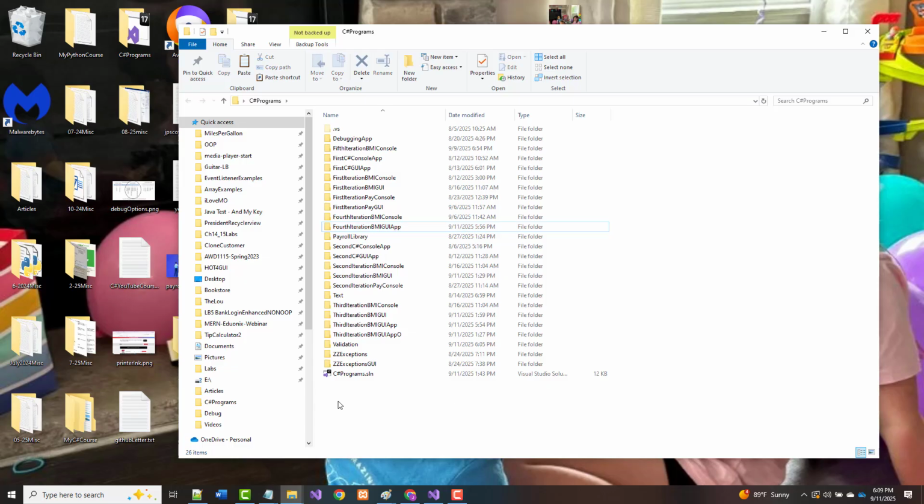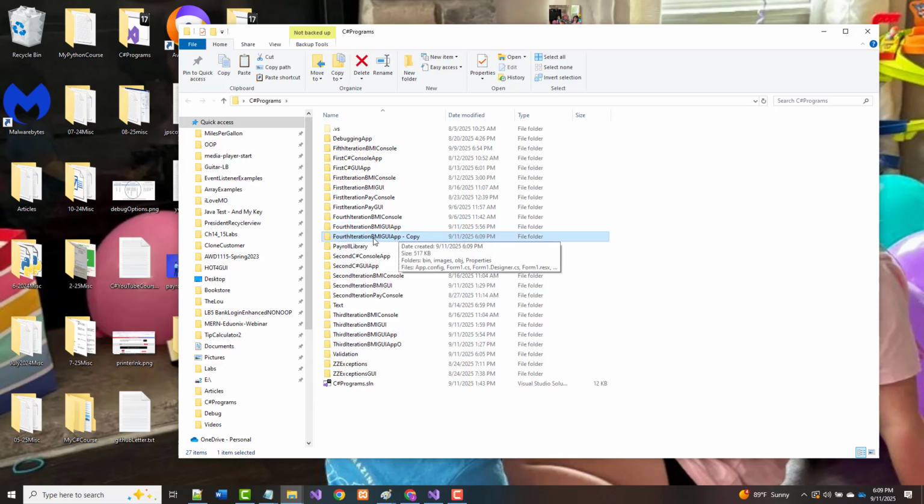But I'm going to grab this 4th iteration BMI GUI app, and I'm going to copy it to the clipboard, and I'm going to paste it. So I'm going to have 4th iteration BMI GUI app copy. And I'm going to change this. I'm going to get rid of the copy, but so I'm sure it works. Instead of 4th, I'm going to make this 5th iteration BMI GUI.